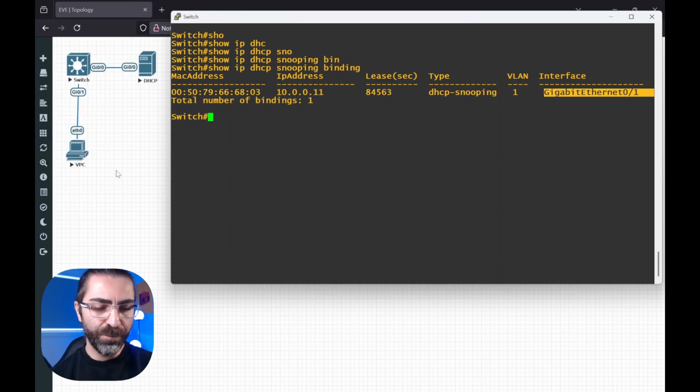So now, if my PC tries to pretend it has another IP address, for example 10.0.0.1, which is our DHCP server, and sends an ARP reply and tells the switch, hey switch, I am 10.0.0.1 and this is my MAC address, switch will check this DHCP snooping table and see that no, this is not the entry for that MAC address, and there is no association between that MAC address and that IP address and on that interface, so it will discard that ARP reply.